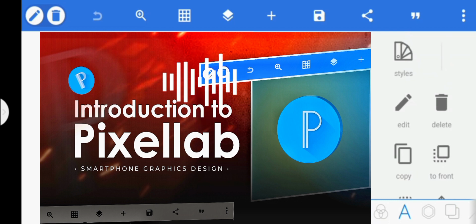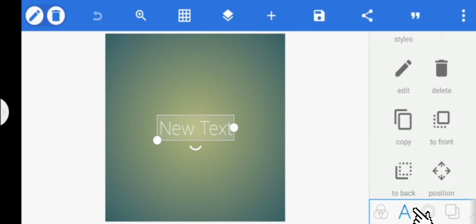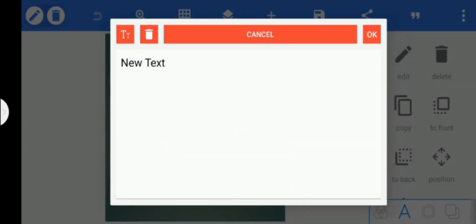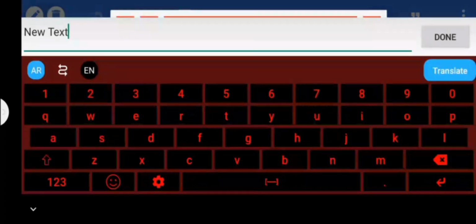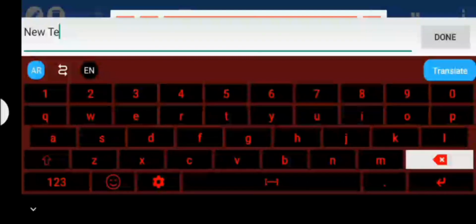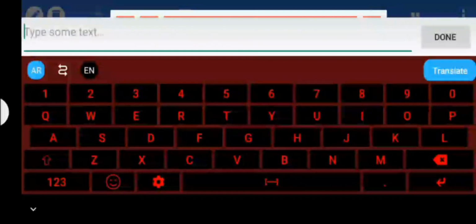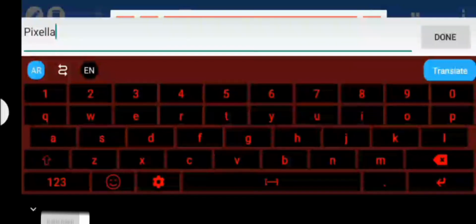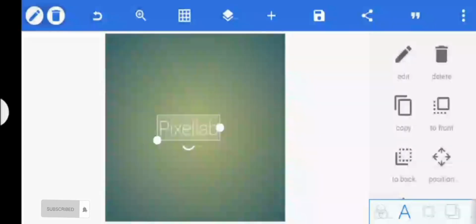We'll be treating on the introduction of Pixellab. Let's go. The text editor itself, we have the edit tool where we are able to fix our text. Through here, you can erase the text and change it to whatever is your choice. And maybe I should make use of Pixellab. Now this is me making use of Pixellab. Then done. I've converted it to the choice of mine I want.